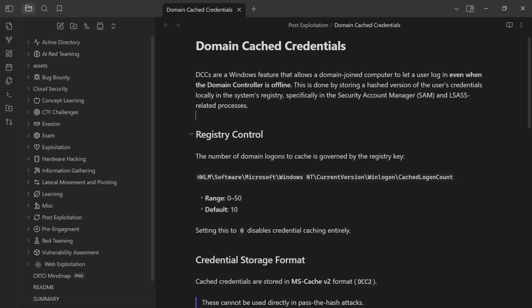So fundamentally, DCCs are Windows Active Directory features that allow a domain-joined computer to let a user log in even when the domain controller is offline. For example, in a corporate environment, when the workstation client is not in the internal network where the domain controller is, in that scenario, DCC can be used. How this is done is Windows caches the hashed version of the user credential locally, so that the client workstation machine doesn't need to authenticate explicitly to the domain controller.